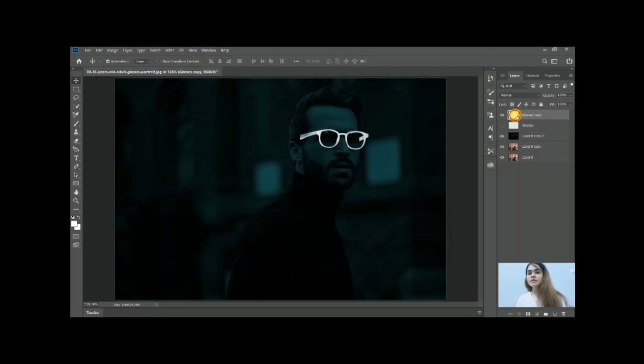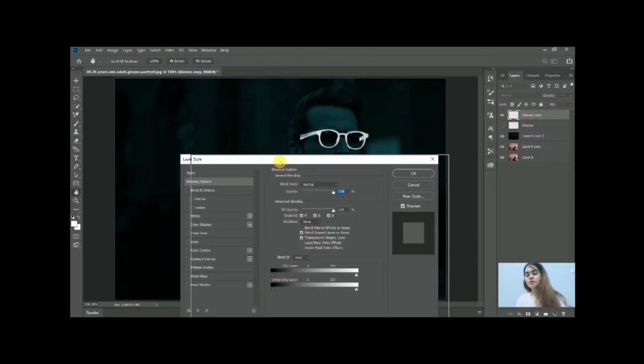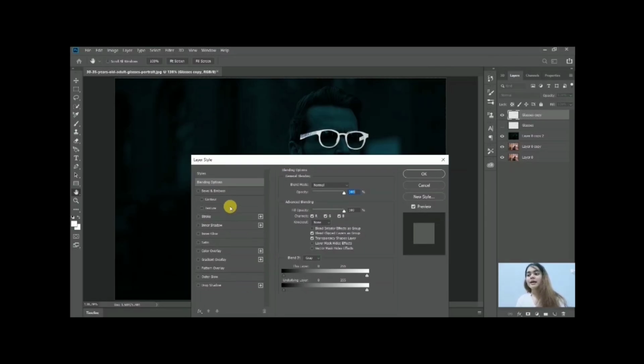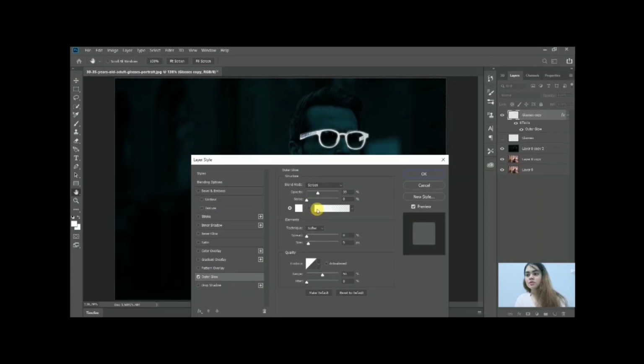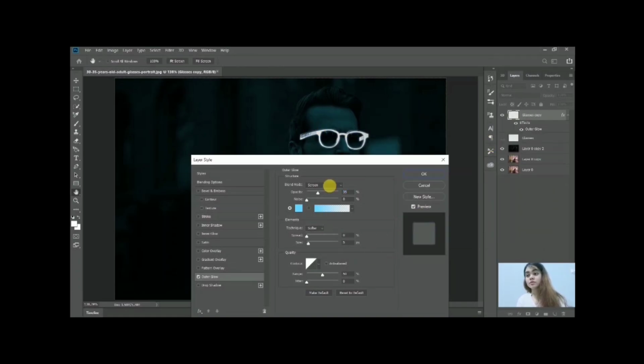Double click on this and you will get to see this option, the blending options. Now look at it very carefully. I'm going to add an outer glow in this. Come to this section and press outer glow. Now I want to give an outer glow which is blue in color. Okay, I like this color, so press OK, and then we'll add a little bit of outer glow in it.